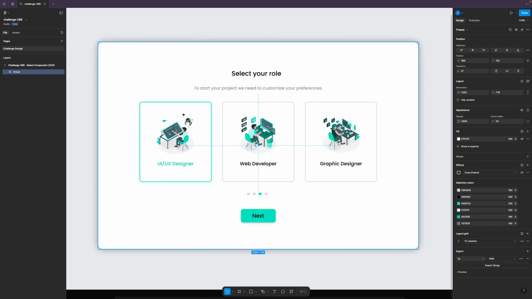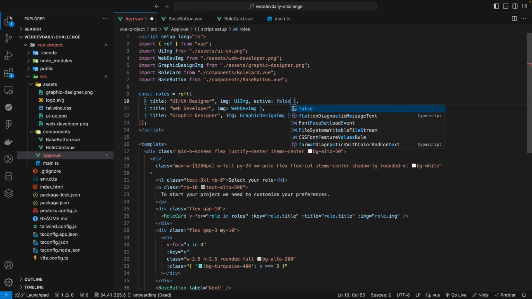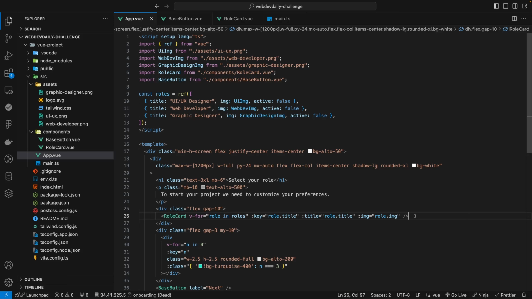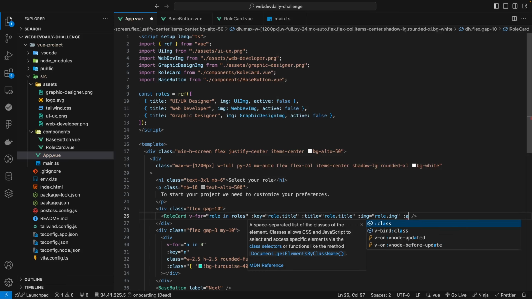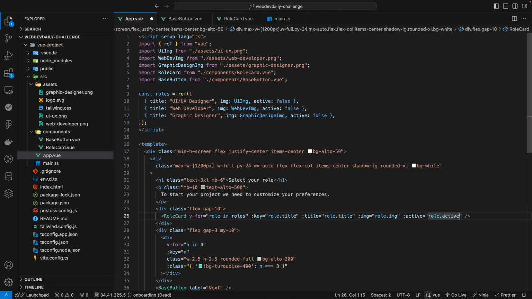All right, so in this design, as you can see, we have an active state for our role card. So what we're going to do is whenever we click on one of our cards, it's going to set it into an active state. Now, to achieve this, what we need to do is track whatever card is currently active. So inside each one of our objects within our roles array, we want to add an active property. And by default, we'll just set this to false, and we want to add this to all of them. And on our role card component, we just want to pass this new property as a prop. So we haven't created the prop in our component, but we'll call this active. So we'll say active, and then we'll set this equal to our role, and then our property of active.